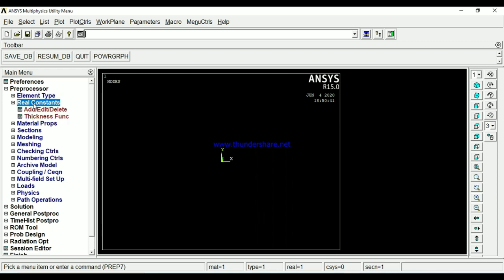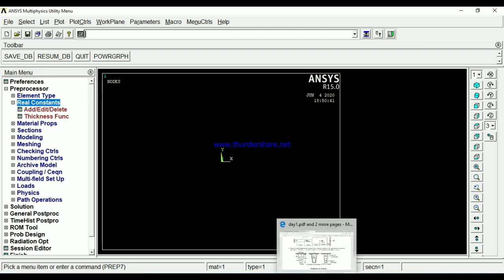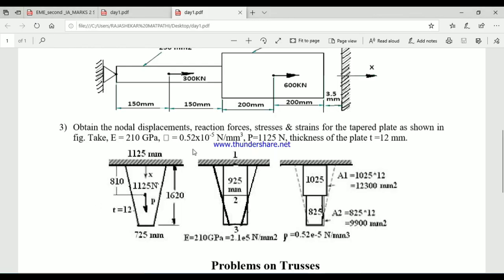Then the real constants. See here, in the exam you won't get the problem completely divided like this. I show the steps here on how to convert, because in ANSYS we develop different element types with all the formulations and equations behind the software. We are assuming only linear elements with uniform cross section. If a tapered bar is there, what to do? You have to convert it into a two-stepped bar.